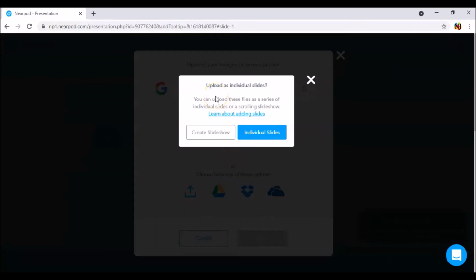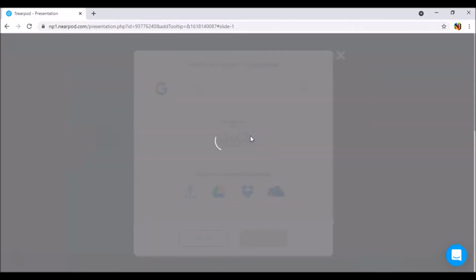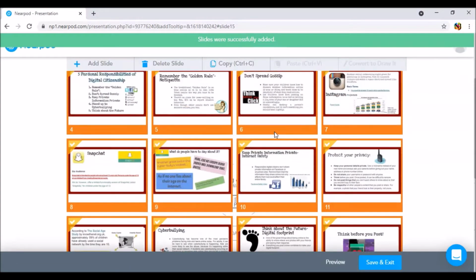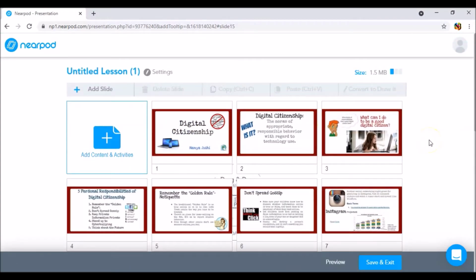Here it shows upload as an individual slide or create a slideshow. So let's go for individual slides for now. It will show you that the slides were successfully added. So now we can go on to adding some content and activities. Before I do that, if you add content, you can use the content K-12. That means it has all classes. It's not just for primary or secondary students. You have primary, secondary, middle school, high school, everything. That's one of the biggest advantages of using Nearpod, and I love that a lot.